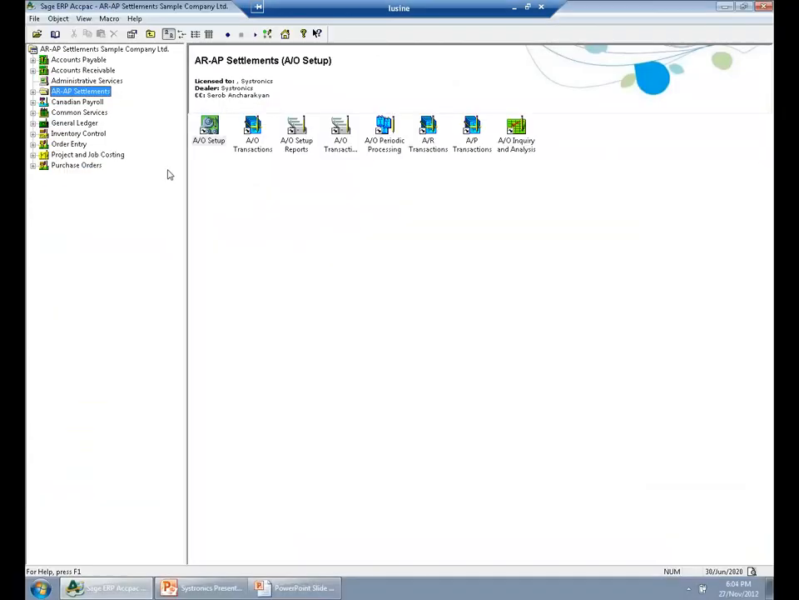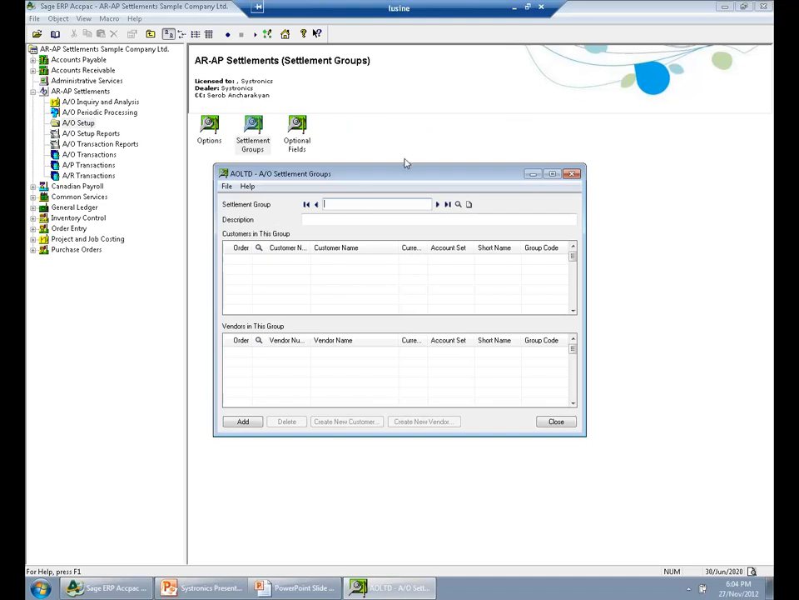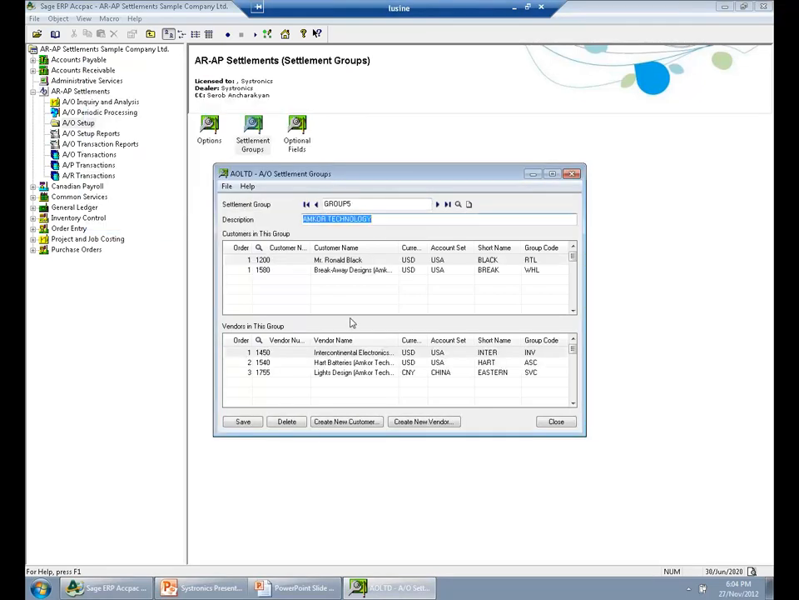The basis of the AR/AP settlement module is the group. We call it settlement group. Now, settlement group is your entity. For example, I have group 5, which is Amcor Technology, and there are 2 customers which represent this entity in my receivables, and there are 3 vendors which represent this entity in my payables.